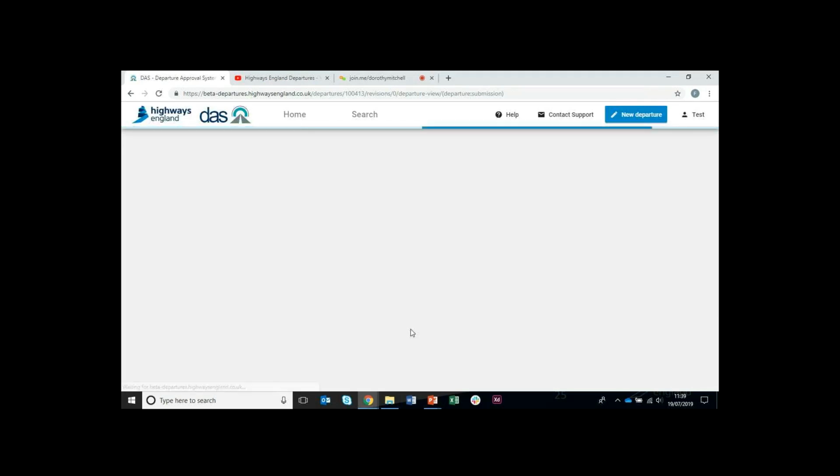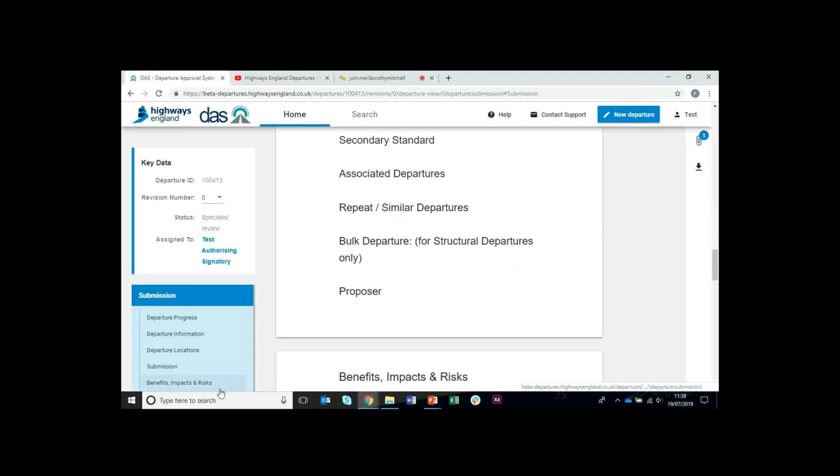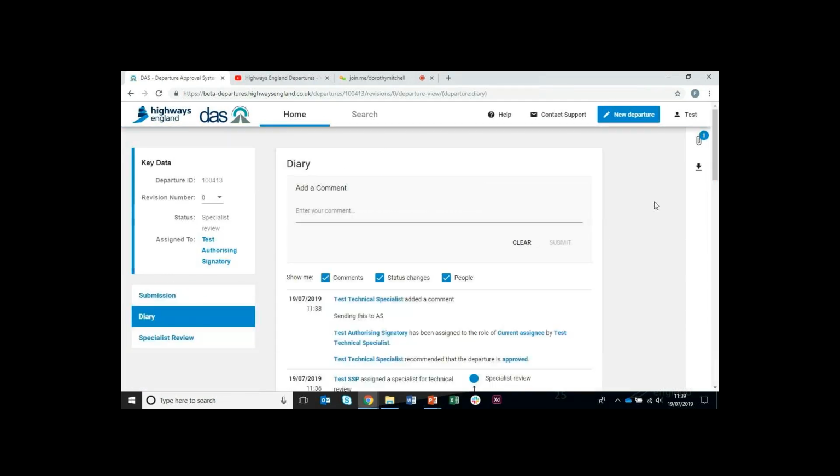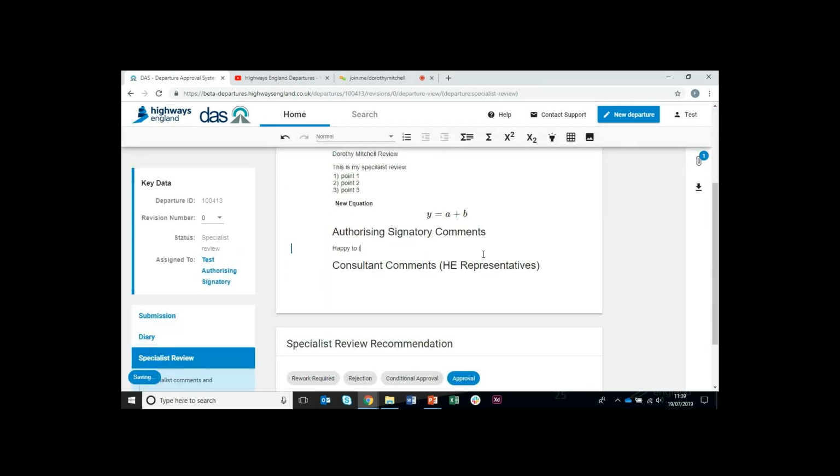And the review process for the authorizing signatory works in the same way. So they can review the content, the application, the attachment. They can then export it if they wish. Anyone can export it. And then they open the specialist review area and they leave their comments here.